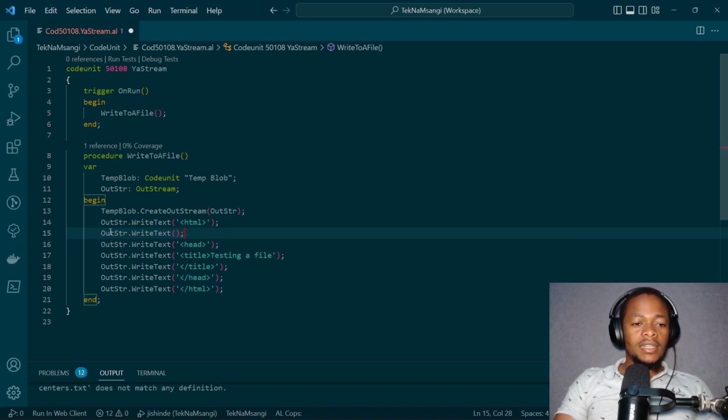So this is like specifying a carriage return and a line feed. A carriage return will take the cursor to the beginning, and a line feed will take it to the next line. So when you use the write text without specifying any text inside, you are basically doing that.